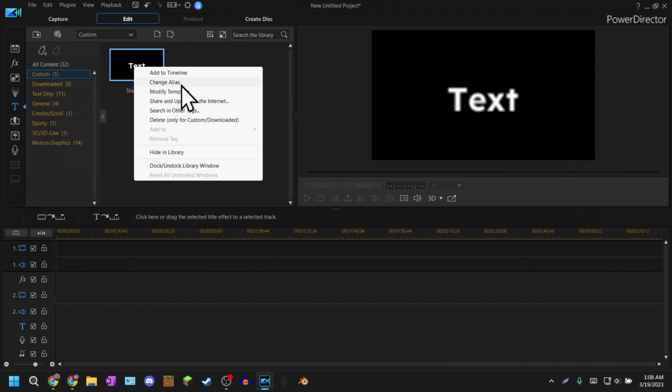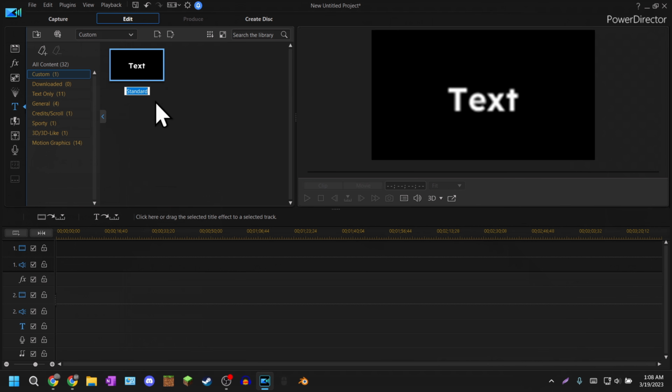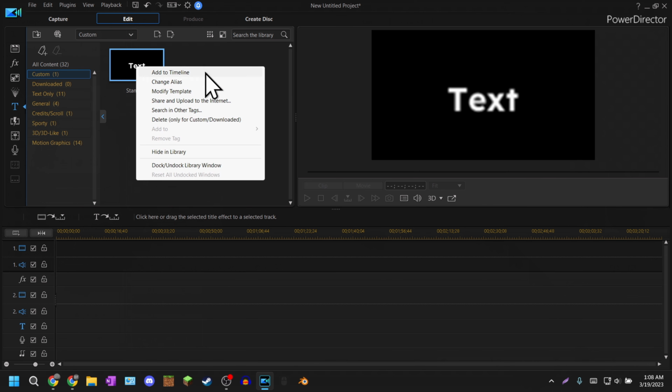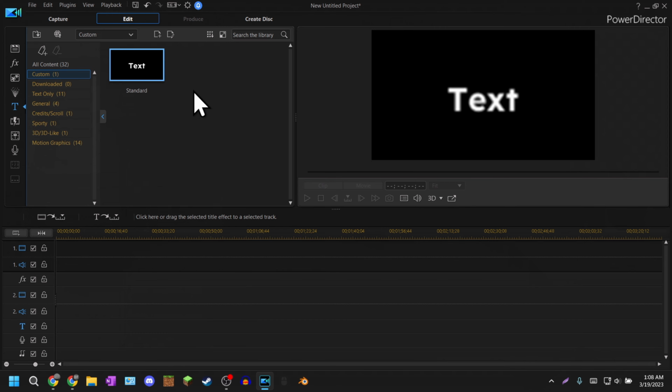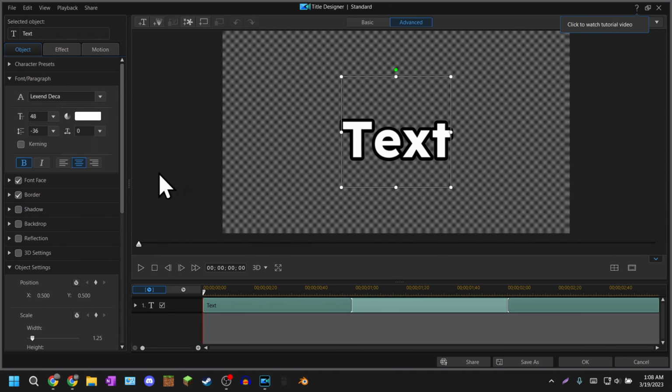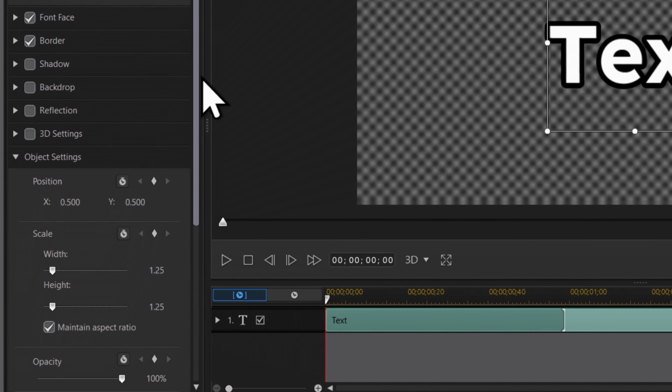So in this case, to change the name of the thing, you would press change alias and then you would change it. But to actually go back and edit something within it, you would go to modify template. Alright, and here we go. This is what I do. Feast your eyes on some important stuff.